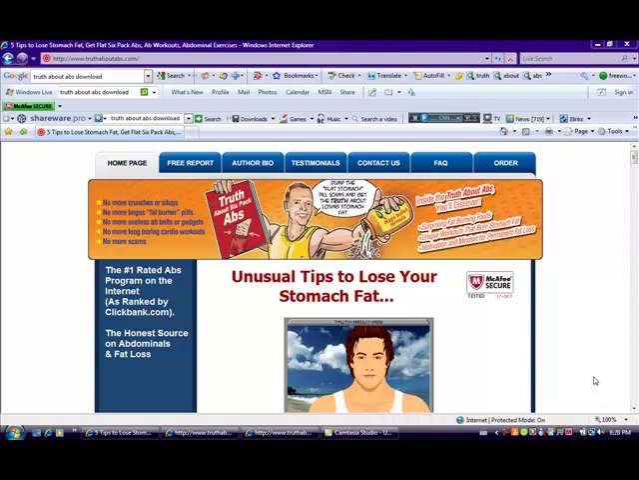Now, as for this particular guide, I can honestly say that it does work. I've been using it on my clients for a while now, and for the most part, they've been getting awesome results. I also got one of my buddies to try it. He's been doing it for about 8 weeks now, and he's lost a lot of weight. Not only has he lost the weight, though, but he actually looks fit.